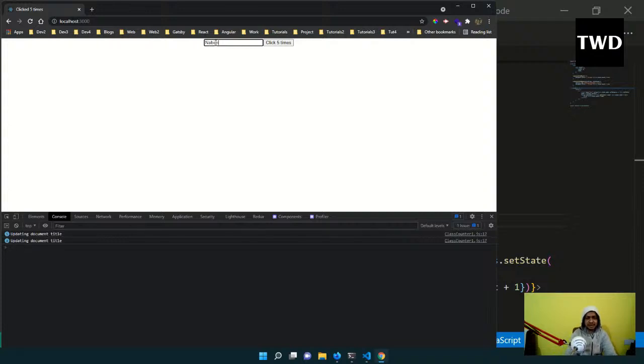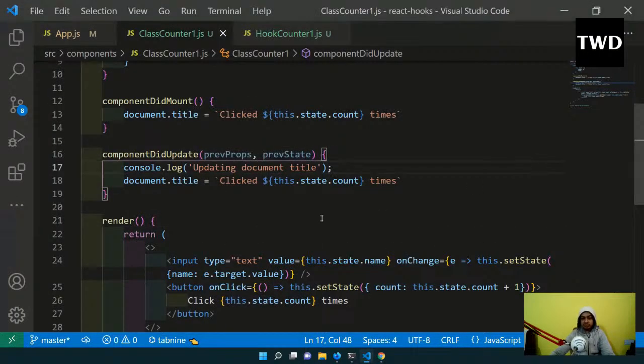But if I write something here, then also this updating document title is running, which is actually a wrong thing, because here I'm not updating the document title, I'm not updating this count variable, but it is still running, I am only updating the state variable. So as such you won't see any errors in that, but this is a very big performance issue.